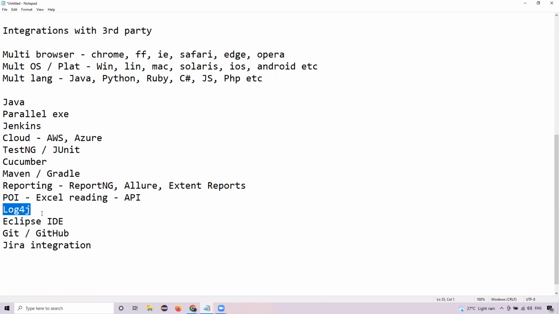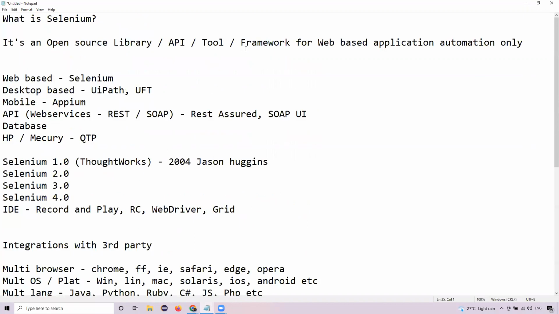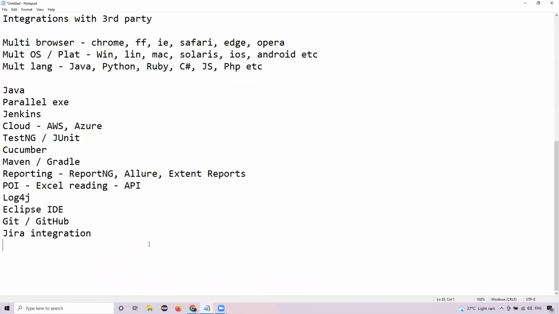Selenium is not a tool, right? What exactly Selenium is, we generally call it an API. Now, what is an API? We'll be discussing it. What exactly is an API?